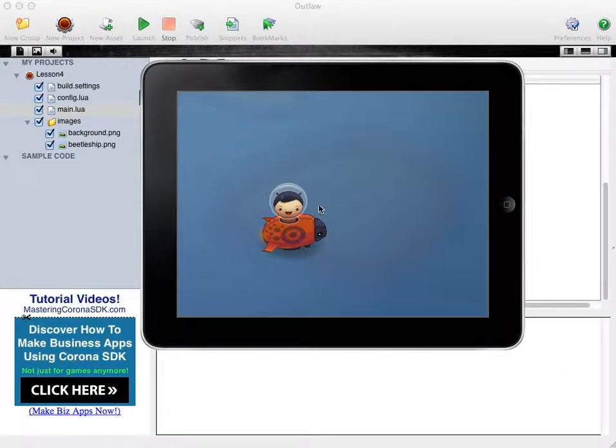So first thing to notice, the little beetle guy is not moving around. Now in the simulator you can't use your finger, but the cursor represents your finger. So if I click and move it around, you'll notice the little beetle guy follows my cursor around. And that's exactly what we want.